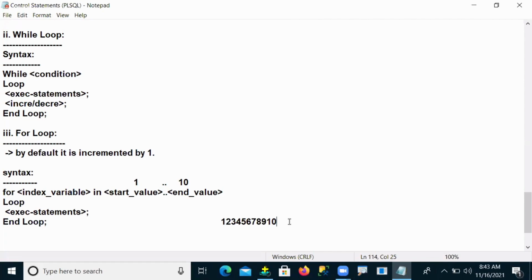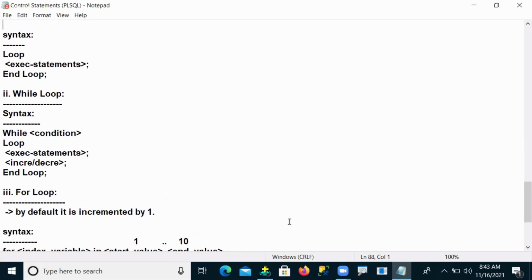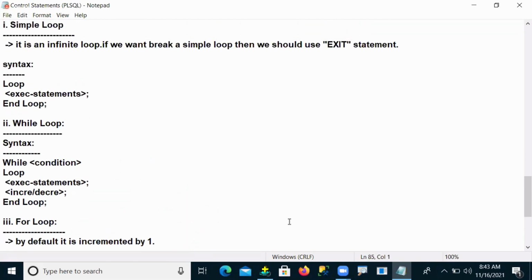And one more very important thing is, in iteration statements, only these 3 loops are supported: simple loop, while loop, and for loop. But do while loops and for each loops, I think you have in Java and .NET. Yes or no? The do while loop is also there, the for each loop is also there. But those do while and for each loops are not supported in PL/SQL. So in PL/SQL, only 3 types of looping statements are supported. First one is the simple loop, second one is the while loop, and third one is the for loop.